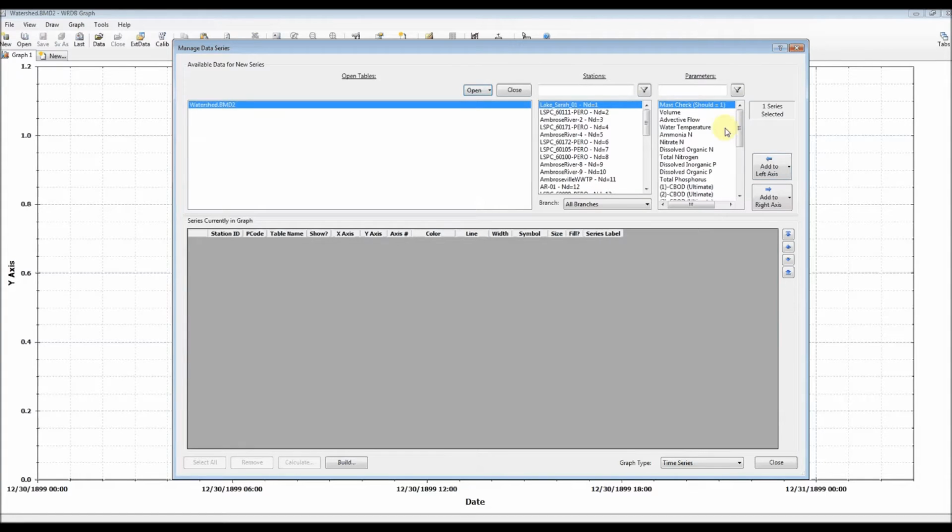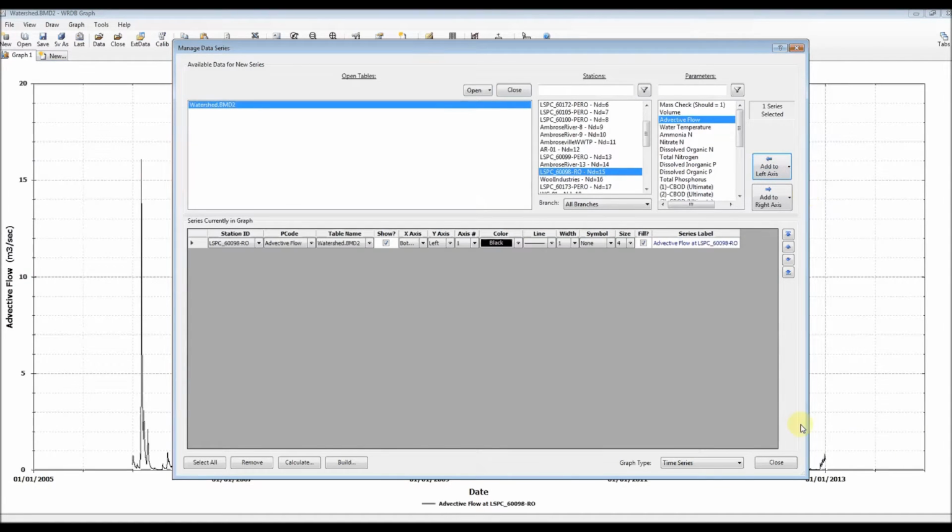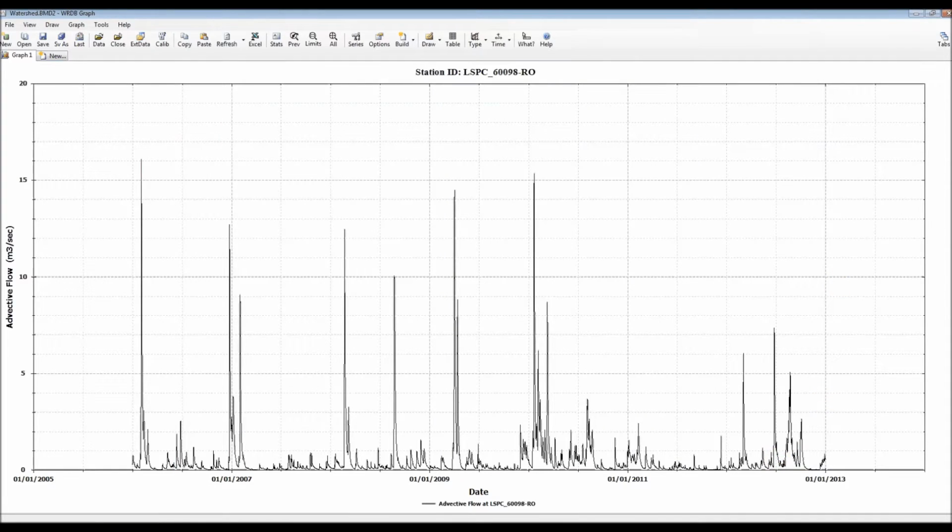If we wanted to look at the advective flow coming in at the top of Ambrose River, we can find where it comes in, which is right here. We can look on the map and see that. If we select the segment and the parameter and say add to the left axis, there are the flows that came into our segment. So we can look anywhere in our model network and look at what was predicted by the model.